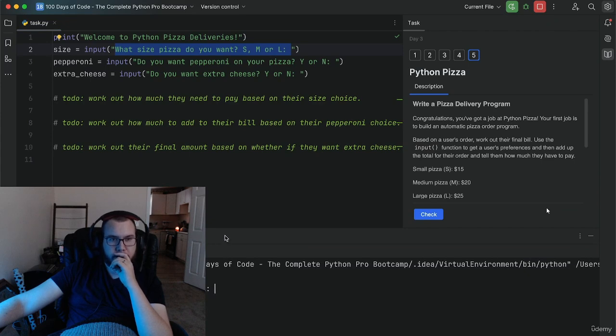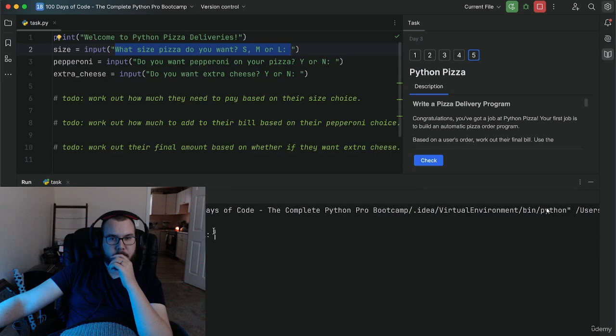So firstly it says, welcome to Python pizza deliveries. What size pizza do you want? And I'm going to choose a large pizza. So it asks me S, M or L. So L. Do you want pepperoni on your pizza? Yes, always. And then it asks, do you want extra cheese? I'll type N for no.